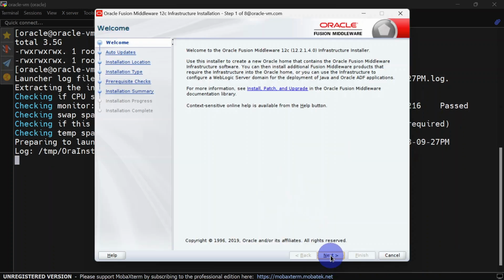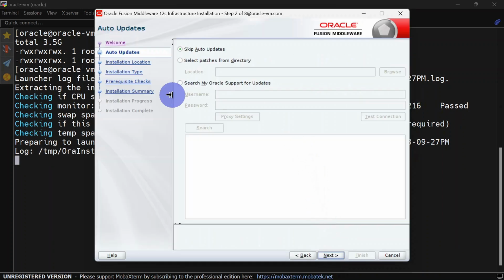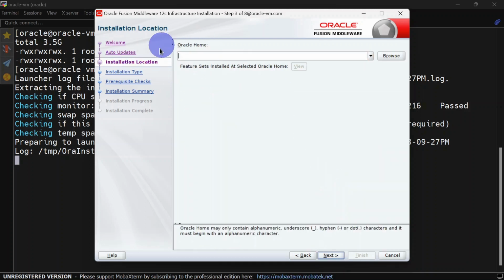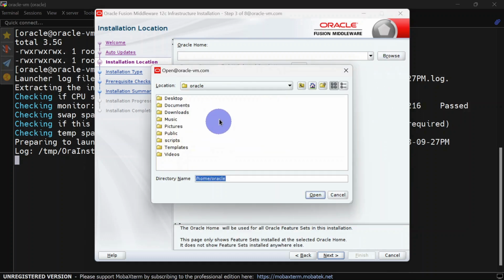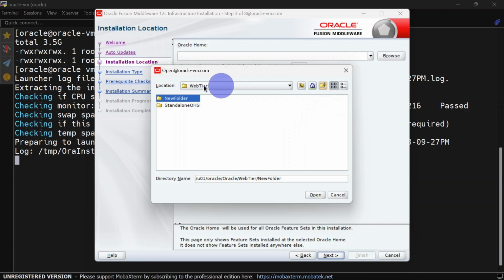Click next. We'll skip auto updates. Click next. And here we'll have to give Oracle home. So we'll create a different home for our collocated installation. So here we will create collocated OHS. And this will be our Oracle home.